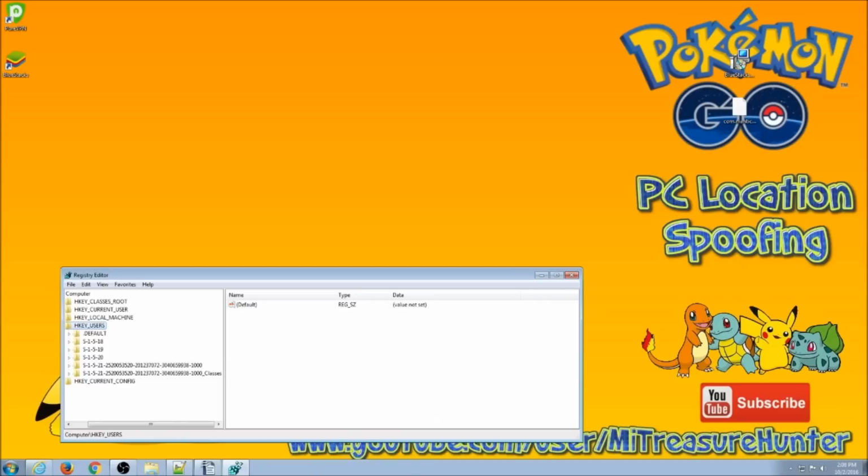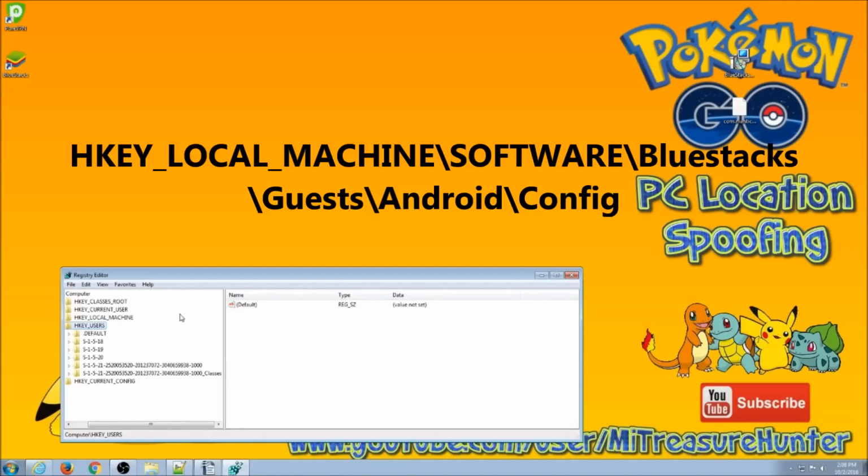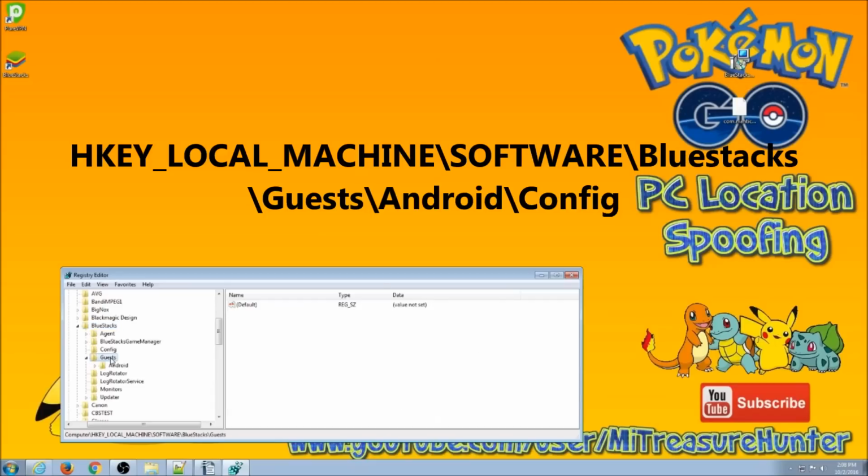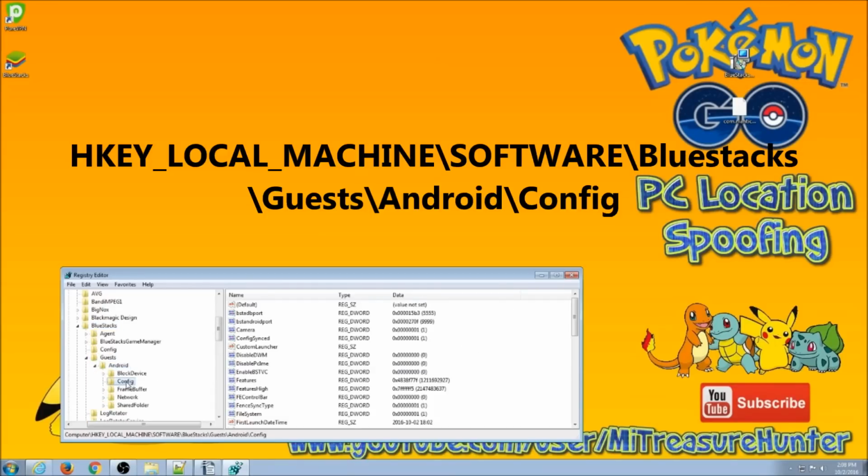Anyways, I will have the path in the description of exactly which one, how to get to it, and what you're going to change. But basically, I'm just going to go through it. Like I said, it'll be in the description. You're going to double click on HKEY local machine. Next, you're going to go down and find software and double click on that. Next, find Bluestacks and double click on that. Next, click on guests, then double click on Android, and then double click on config.